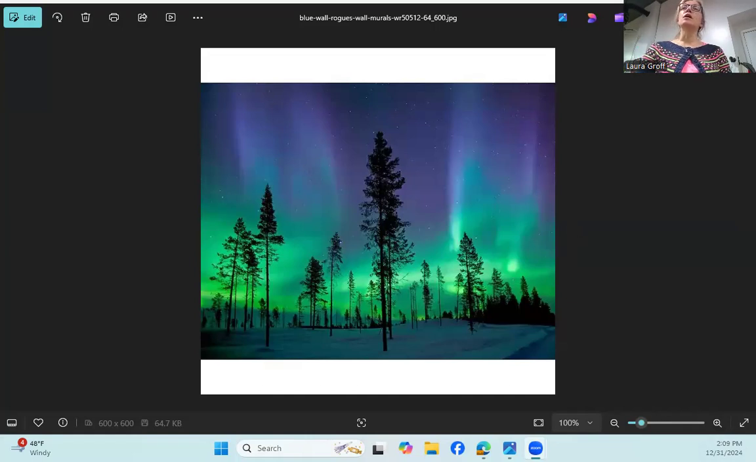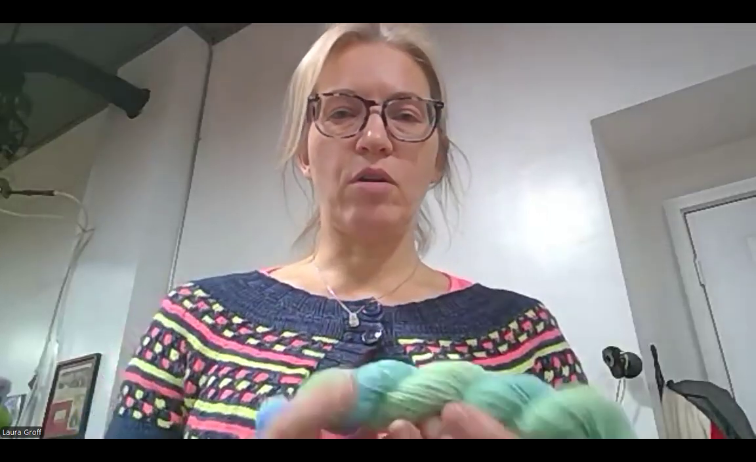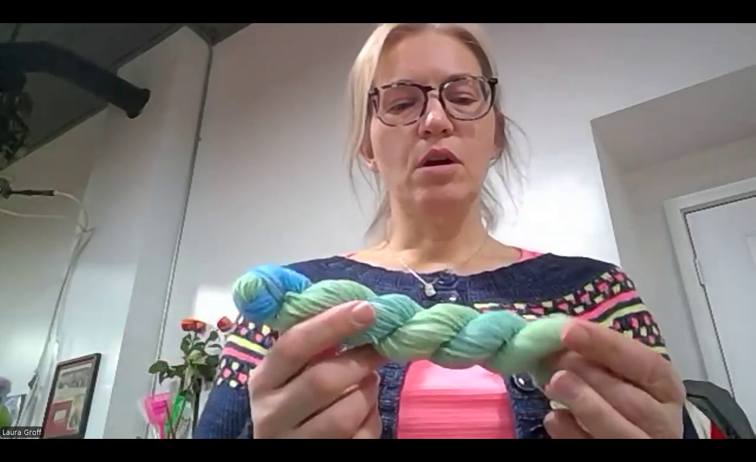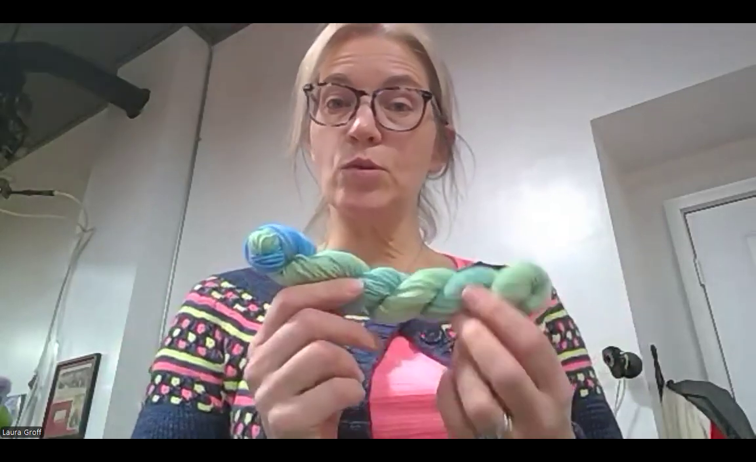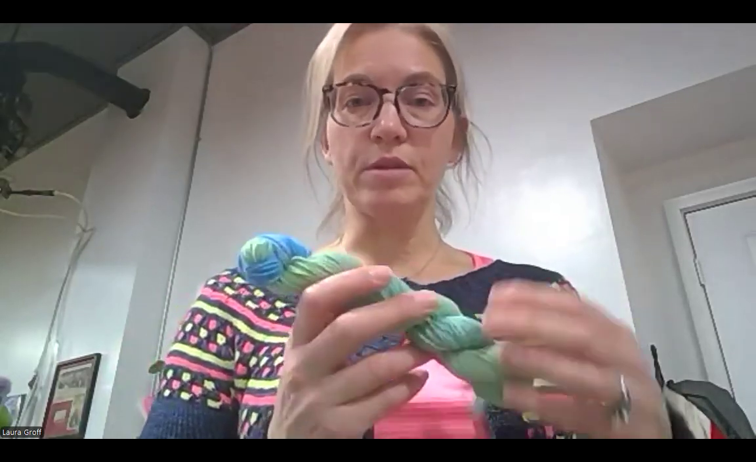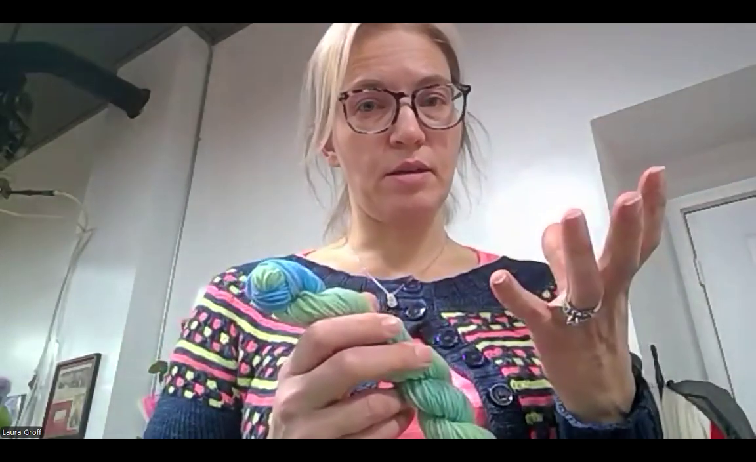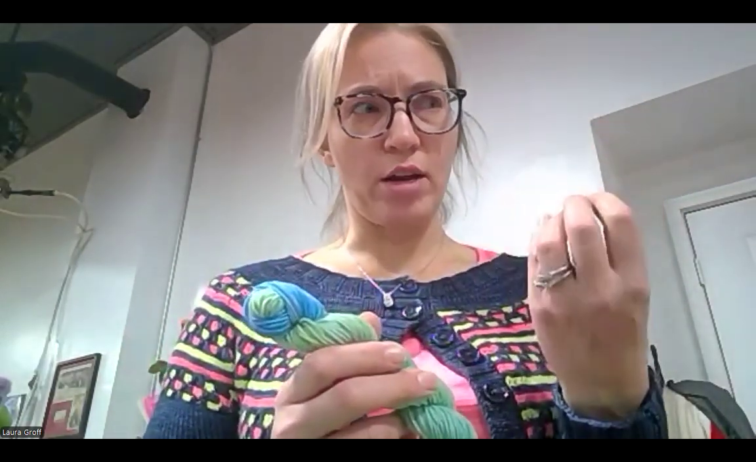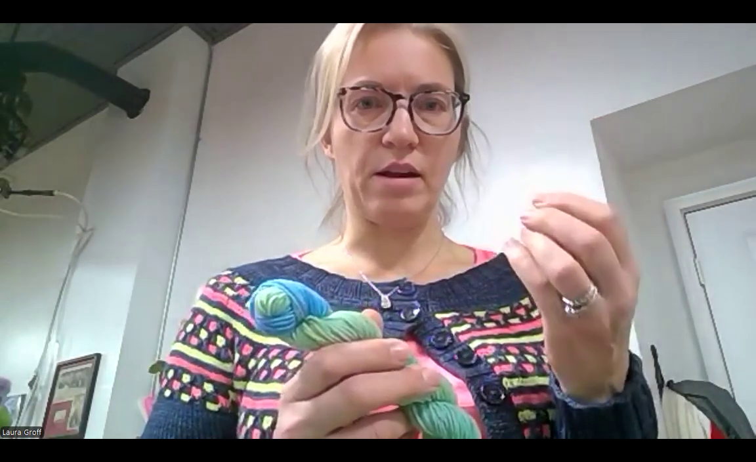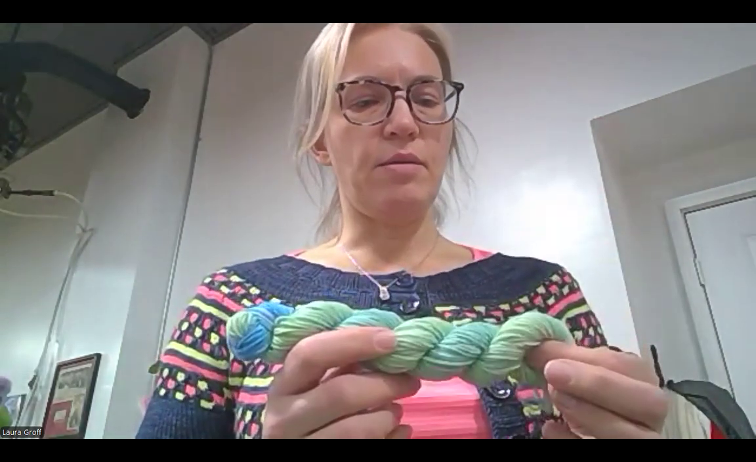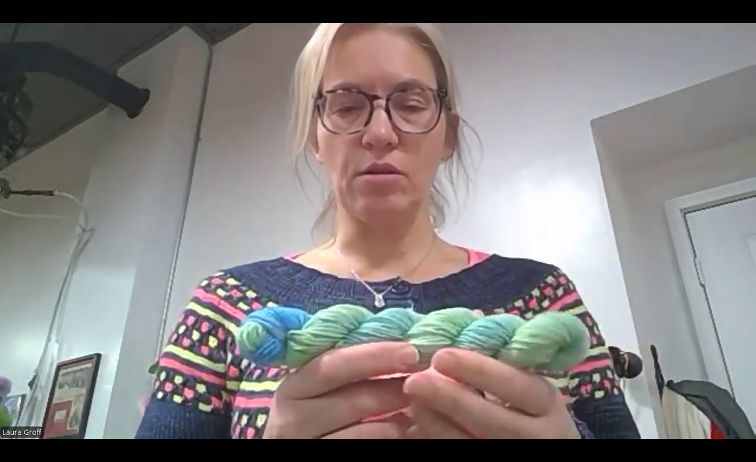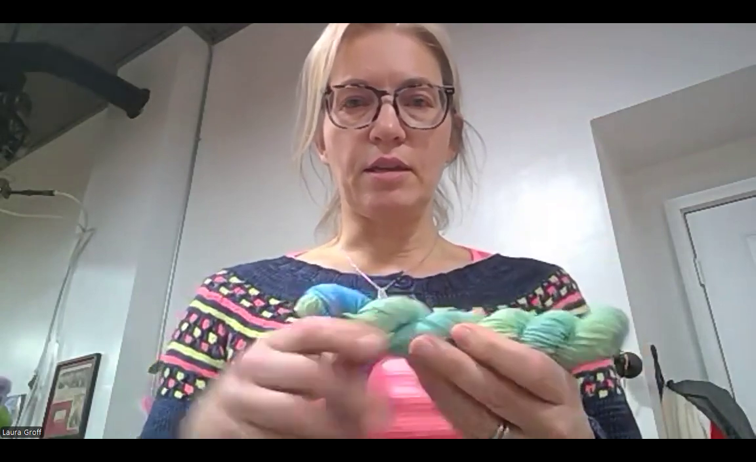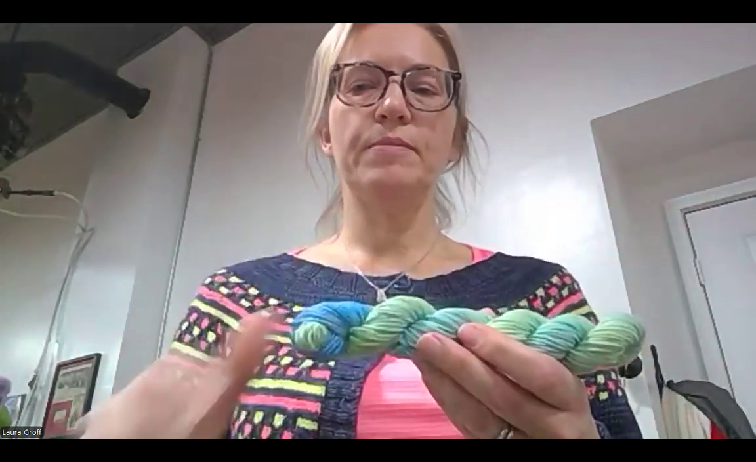Let's see, I can stop sharing that one. But that was my inspiration photo. It is caused by the solar wind, charged particles from the sun. Even though you see them at night, it's because the light from them is not as strong as the sun, obviously. The solar wind is hitting the Earth and it is focused towards the poles.